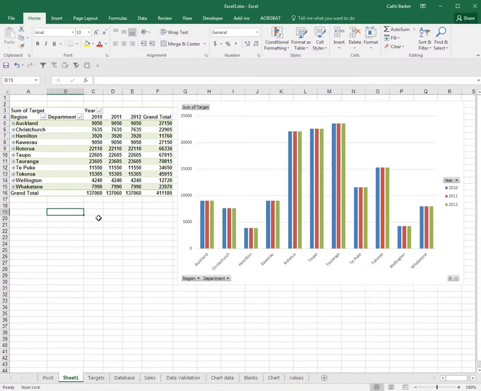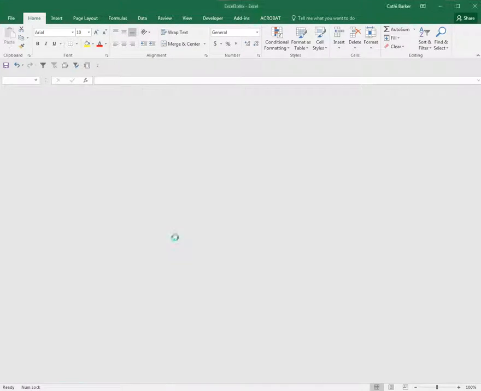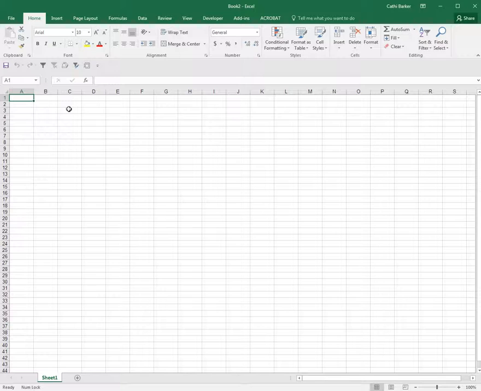First of all, I'd like to close this file, so I'm going to press the key combination Ctrl W, which closes a window. I'm asked if I'd like to save, so I'll just choose Don't Save for now. I'm now going to open up a new file by pressing Ctrl N for a new blank document.